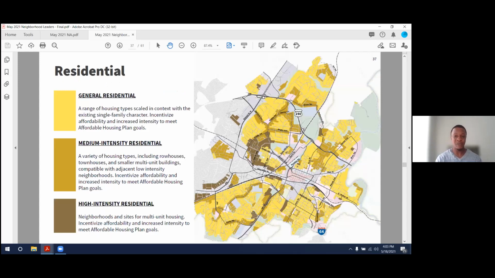One, which many of you are certainly interested in, is residential. As we discussed earlier, there is housing pressure within the city, and we have to think about how we begin to plan for more housing opportunities. The Affordable Housing Plan charted a roadmap to how we can think about housing affordability and the future growth of the city.